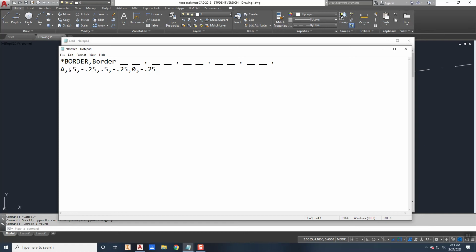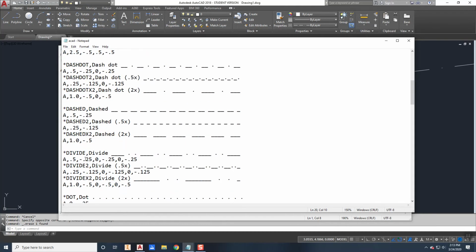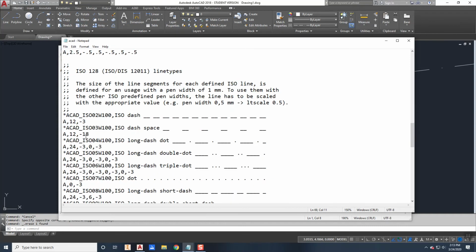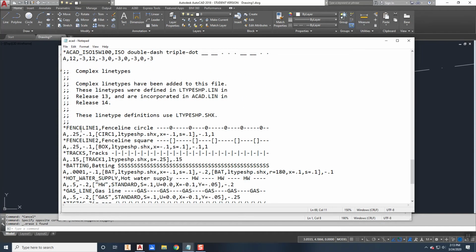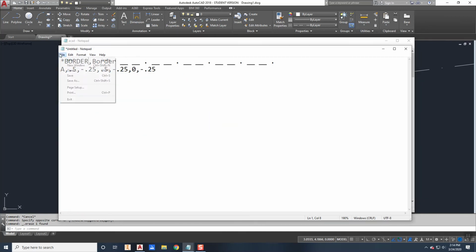Now, if we go back to the other file, you'll notice that the programmers at AutoCAD always give the name of the line type itself in all capital letters. Notice it's all capital letters here. If I scroll down here, it's all capital letters down here. It doesn't have to be that way, but it's just the way they do it so that it's consistent with all the different line types. So if you create your own line type, I suggest that you do the same thing. When you give it a title, give it that title in all capital letters.